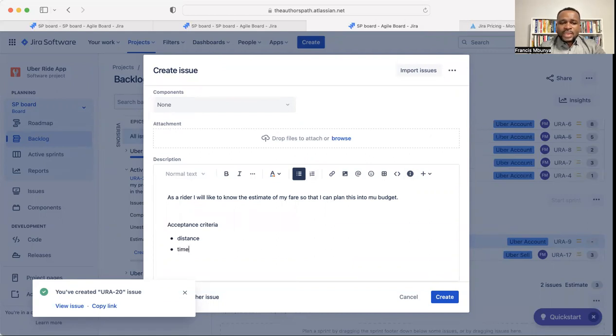Then time can be another aspect we should consider, not time zone, but the period of the day. These are some of the aspects that are going to help us. So acceptance criteria simply means: what are some of the things that will help us validate that we have completed the work? Now, these are items that can help the user easily calculate their time.